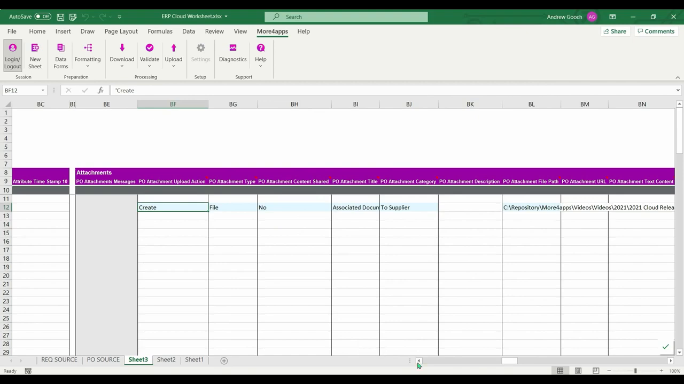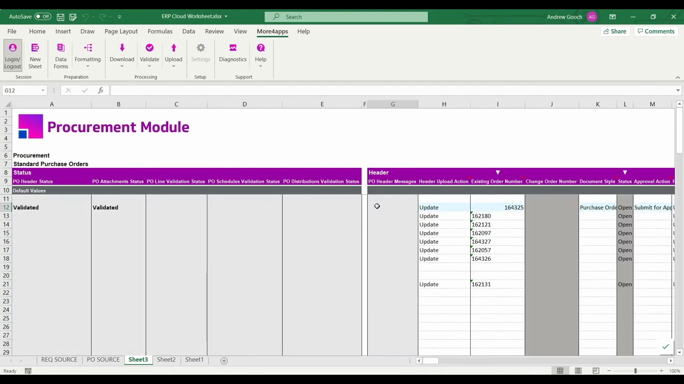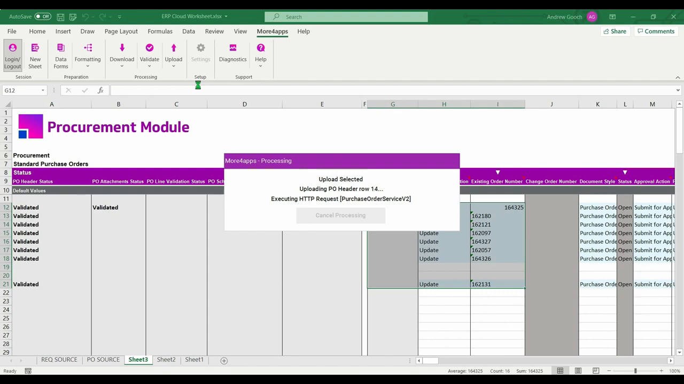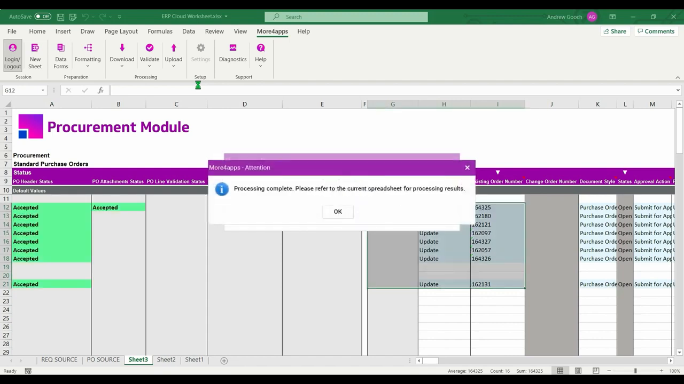And now I'm ready to send all my changes up to Oracle. And like before, it's a simple matter of clicking on the upload button and it's away. I'm uploading my header level updates and creating my attachment all at the same time. And if I were to open up Oracle, I'd see those changes reflected right away.